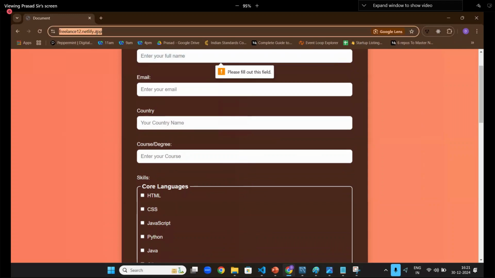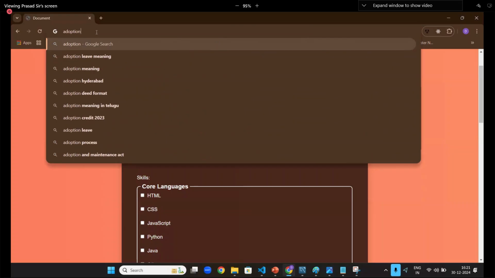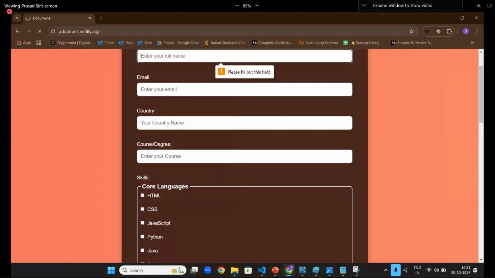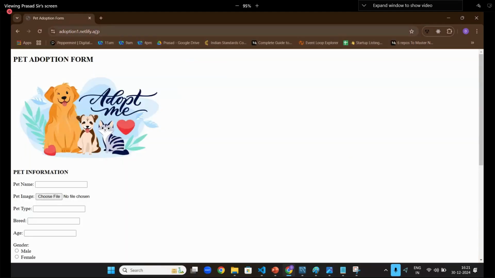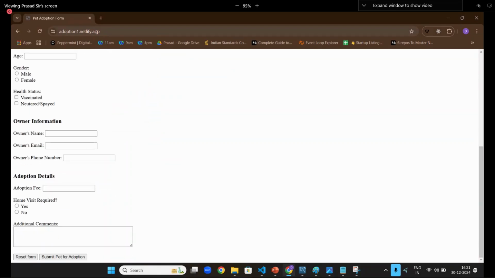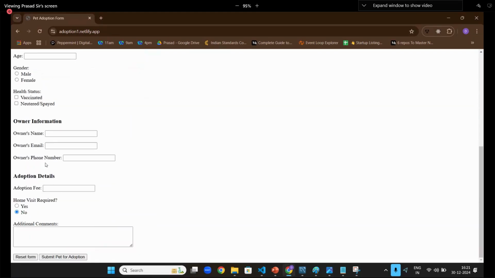Next one, sir. Adoption 1.netlify.app. Adopt me. Dogs. Pet adoption center. Nice. Good logic. I think in Figma we tried this one. In the initial UI UX we tried this dog adoption only, right? Kind of similar. Yeah. But this form is good. Images are nice. Nice. Next one.